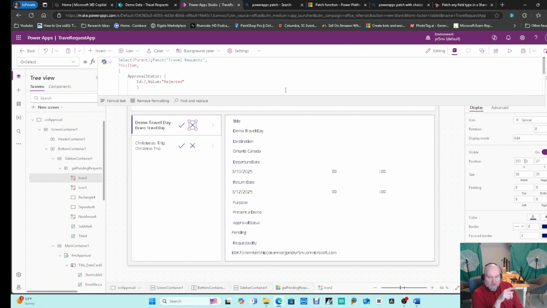So when you do a patch on it, you're saying, I want to update this list, travel request, and this item, the one that is selected in this gallery. So we want to update this item, and we want to update approval status, the column approval status. And what we want to update that approval status with is the ID of 2 and the value of rejected. So we are setting the specific record to the specific value.